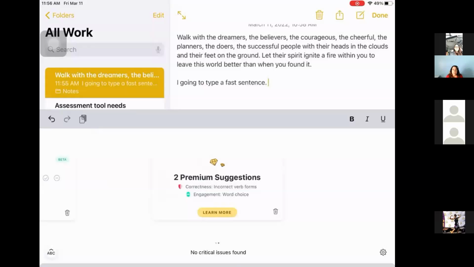When you are in other apps and you have to type, sometimes popping that Grammarly keyboard up would be helpful for some of our older students.